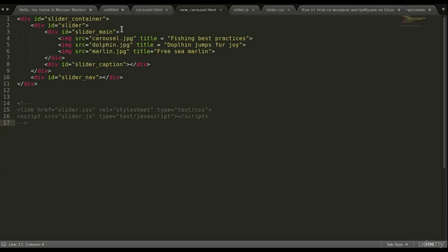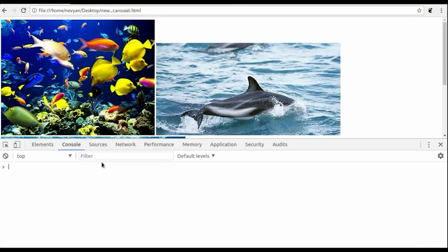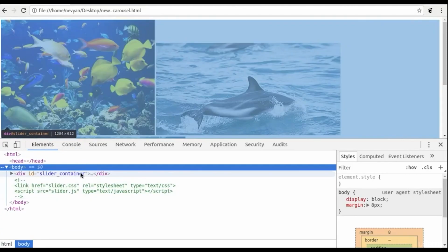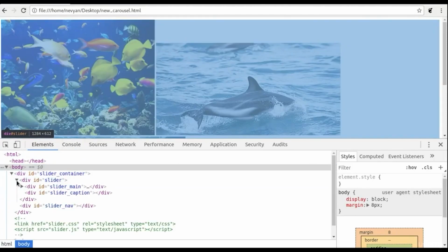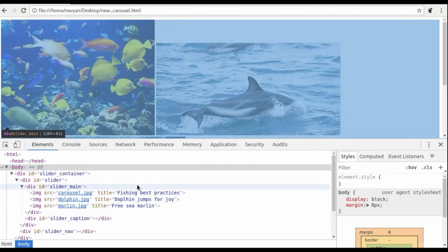So we open this HTML file with our browser. We press F12 and we click on the console. From the Elements tab, we can see our slider container here, and we see that our images are here. So in order to get them in JavaScript, we can use IDs.